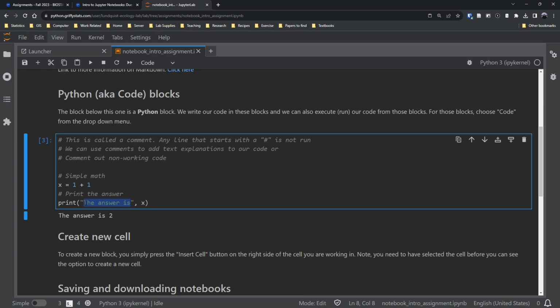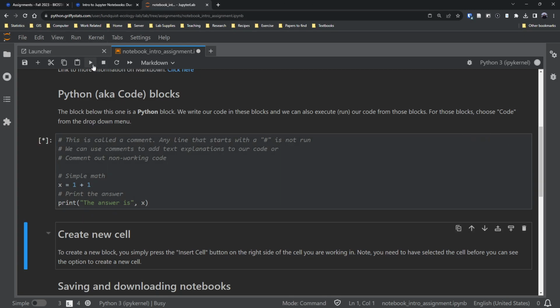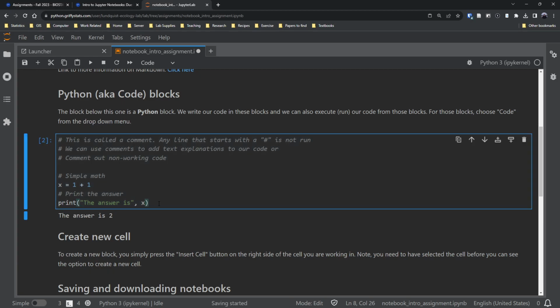Here, the most logical thing is just the answer is, but it could be the result is, or an answer to our problem is, or the meaning of life is. It doesn't really matter. I'm going to put it back to the way it was. But what's important is that then we have this comma, and then after the comma, we have our variable. And so it's going to pull whatever answer that x is, whatever the answer of our simple math is. And to run that, same way as running the Markdown code, you either do Control-Enter, or you do this play button. You click this play button, and down here, it will pop out the answer. And here, of course, the answer is 2.